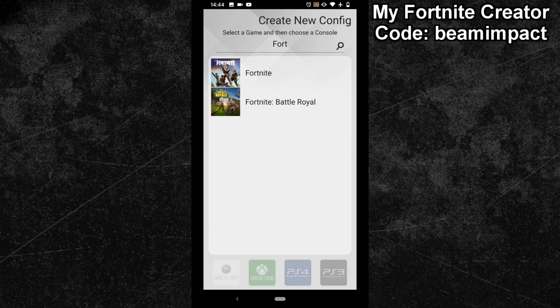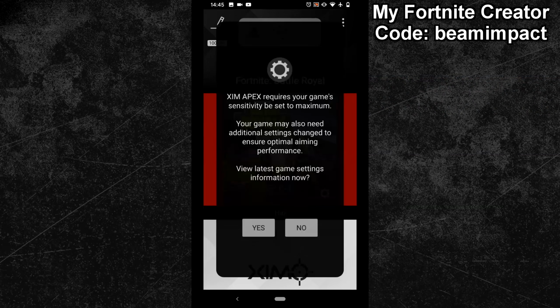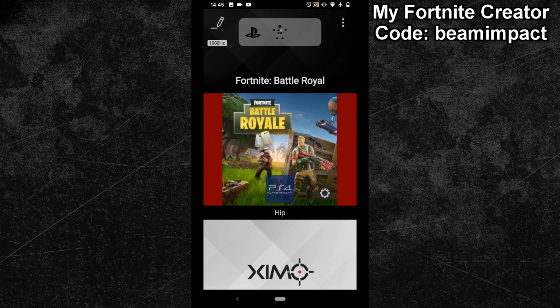Once you have found your game, you can confirm your choice by picking your console at the bottom. Your XIM will now create a new config that runs on the new smart translator. After a few seconds the config should be loaded and your XIM will show you a pop-up message. If you closed it already, then you can reopen it by clicking on the wrench button in the bottom right corner of your config picture.